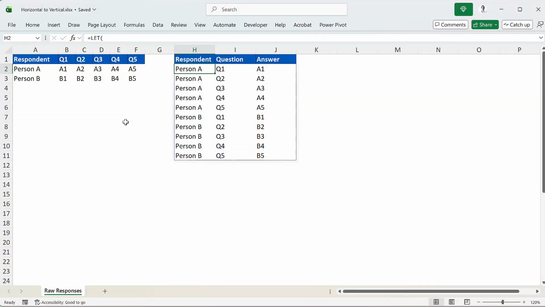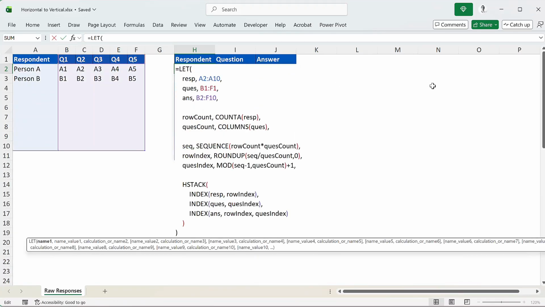So here is a sample data. I typically receive responses like this. For each person, the answers are arranged horizontally. Person A's answers are A1, A2 till A5, and similarly for person B, the answers are B1, B2 to B5. And I want to convert the data into a vertical format as shown here. So the formula that I have written is this.